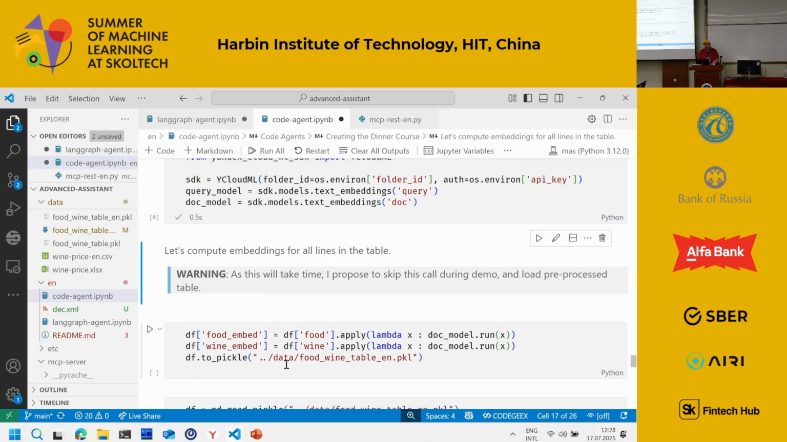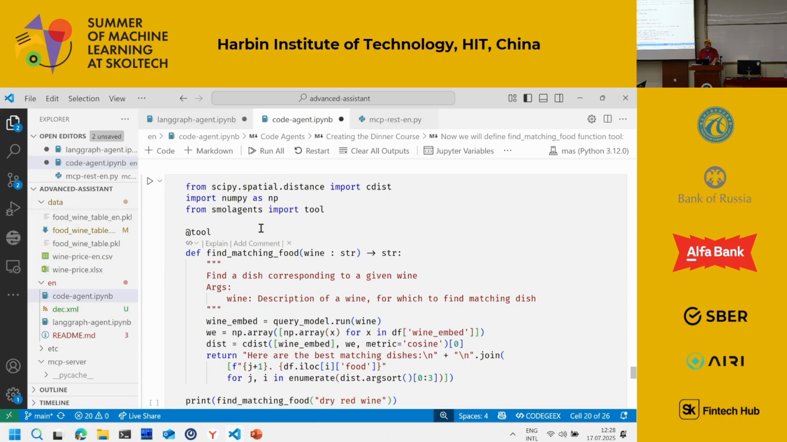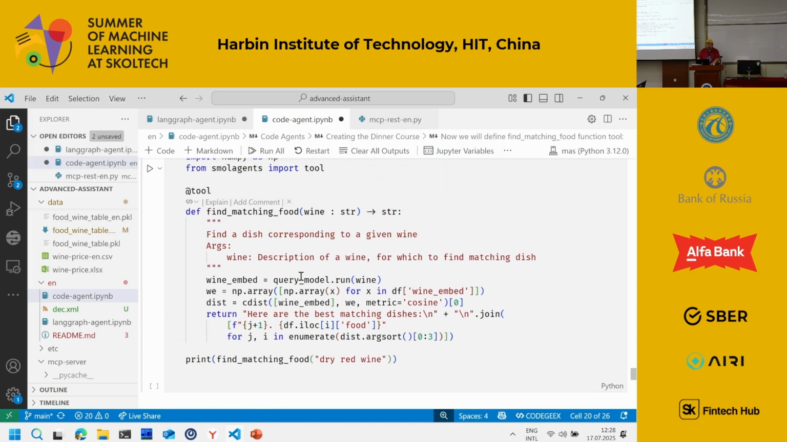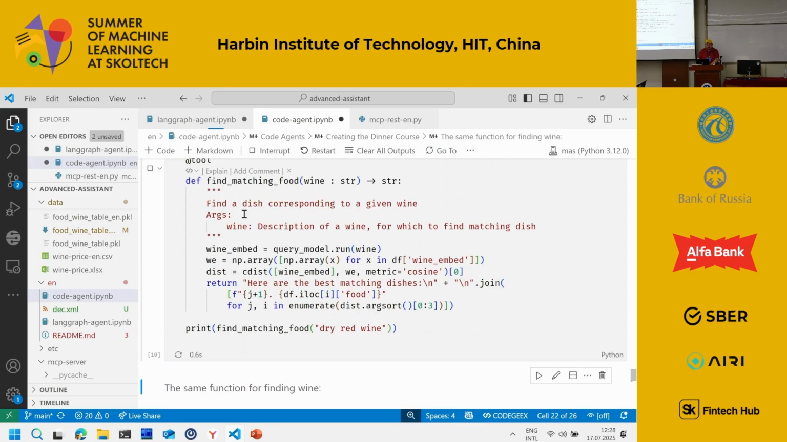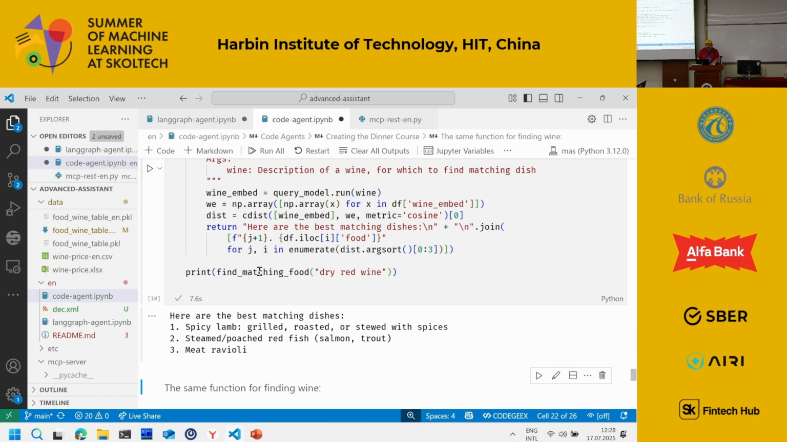I will not run this because it takes a few minutes. I would read the already pickled table. And based on that, I would create the functions find matching food and find matching wine. Let me run this. That's a very easy function: we embed the query, we find the closest columns for that, and that's it.